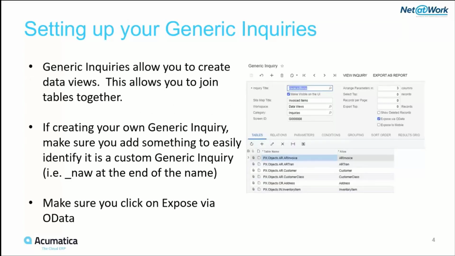So the first thing is you have to set up your generic inquiries. And what is a generic inquiry? Within Acumatica, whenever we create a table, we usually use something called a generic inquiry. That allows us to combine tables together in order to return data to you. You can add those to your menus, you can add those to your dashboards. Generic inquiries are also used in your lookups. So if you look up a list of sales orders or customers, that's also done by generic inquiry.